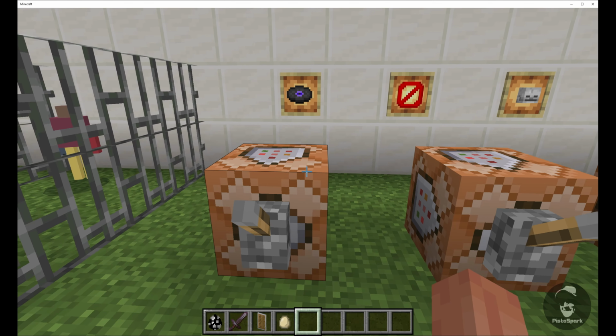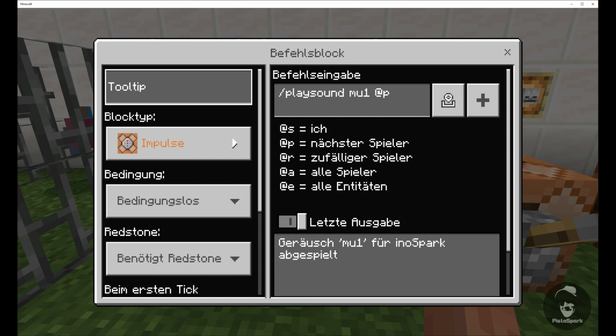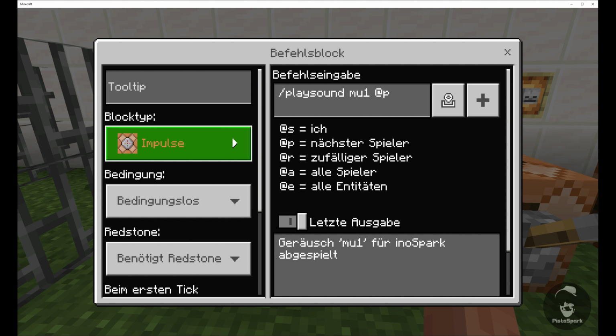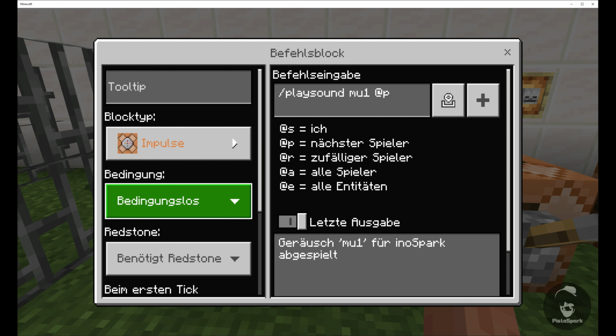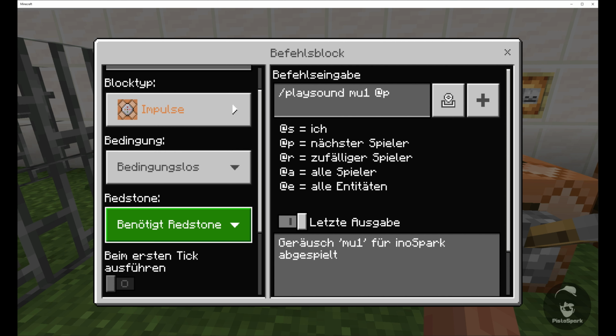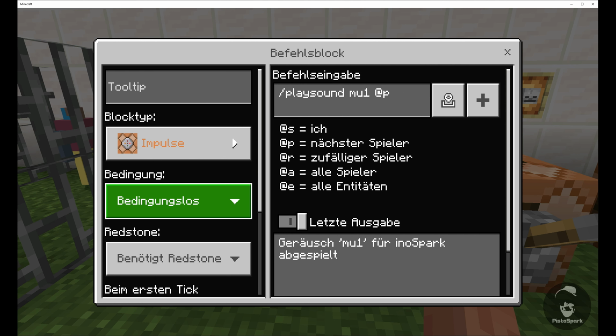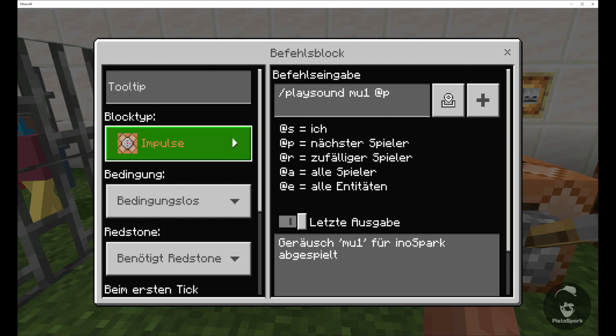And now we are checking out this block. In this block we are using the play sound command, like the others as well, with the name of the sound and where the sound should be hearable. And here I'm using @p, which says the nearest player. I've got some settings here: no condition, with redstone and impulse. Other modifications are not made here.